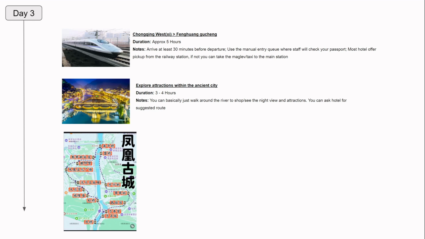Inside Fenghuang Ancient City, basically all the attractions are near the river. As you can see in the picture below, it's in Chinese, but it doesn't really matter. What you need to do is start from the north and walk around the riverbank. By walking along the riverbank, you will have visited most of the attractions. So this is it for Fenghuang.